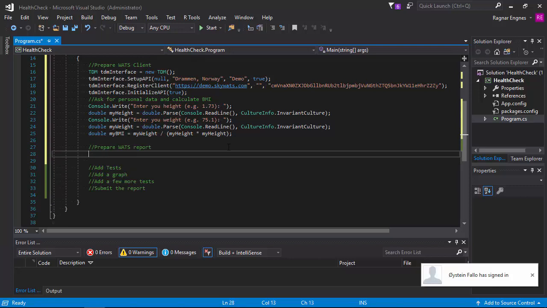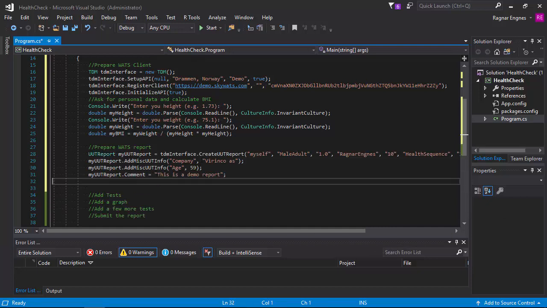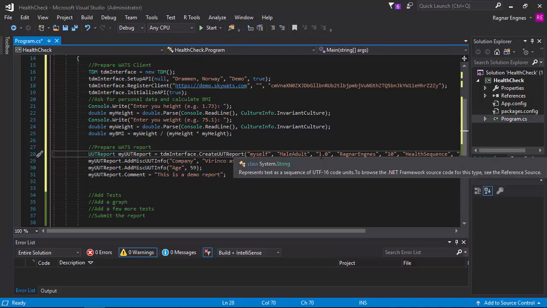And now we prepare the report. The WATS report consists of a header, which we can create like this. There are two types of report you can send to WATS. One is the UUT, which stands for Unit Under Test. And you can also create repair reports, which are called UUR. But okay, here is how you do it.